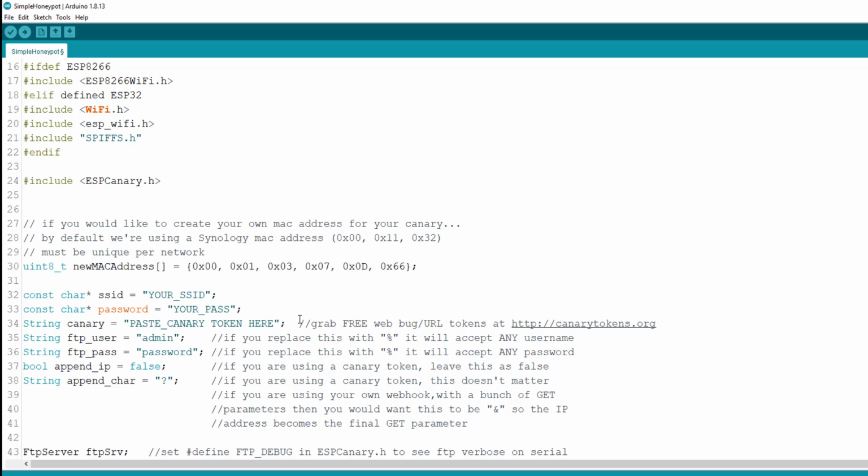Now, the way this thing works, it can do one of two things. It can either hit a pre-made token by the Thinks Canary people, which is free, or you can set up your own webhook, and you could put something like yourdomain.com/webhook. Let's just say PHP, whatever there, and then you can pass your other parameters in there that you want. We're going to go ahead and use the Thinks Canary one. So let me show you how that works.